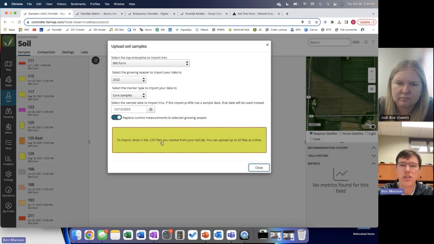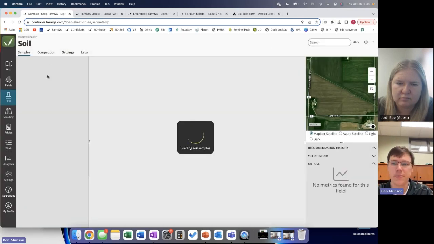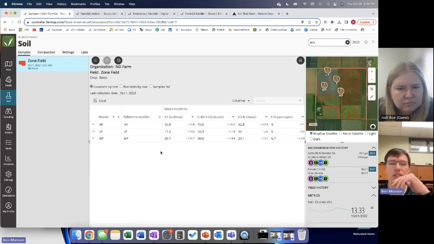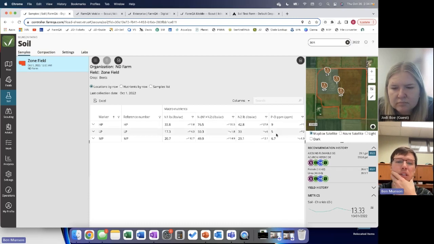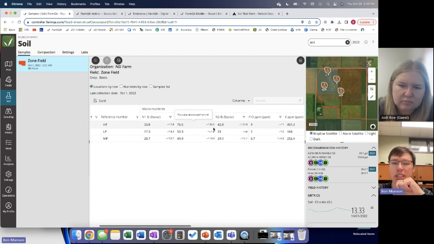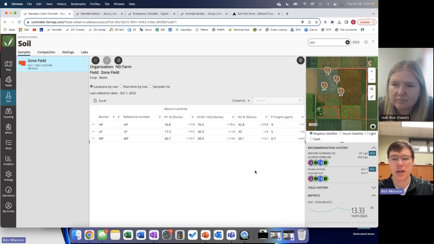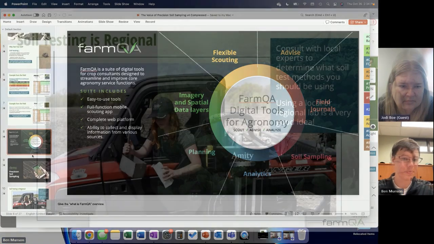So those are the two methods of getting your results into FarmQA. But then as a result of that, you can then view the results in our software. So you can see that broken down with a map of where you collected, the sample results broken down by nutrient, and then the data over time as well, which we'll get to in the next segment. So with that, the data is now in FarmQA, but let's turn it over to Jody to talk through how you can interpret some of that data and make sense of it.